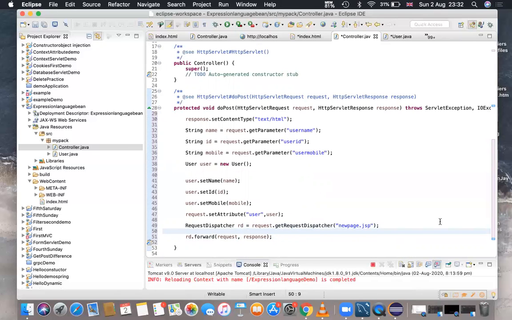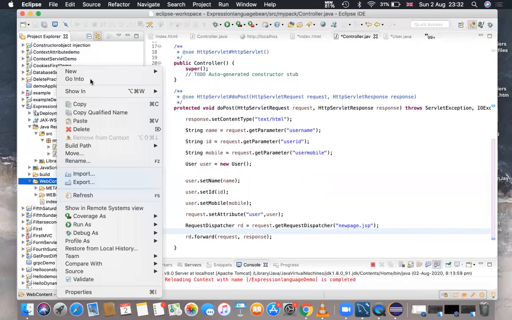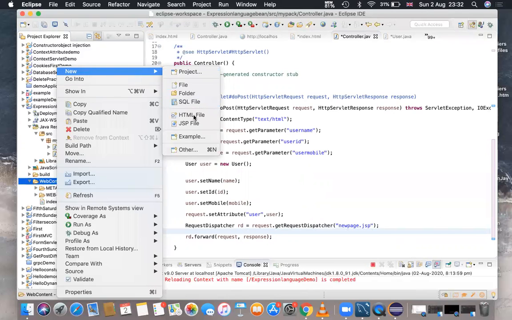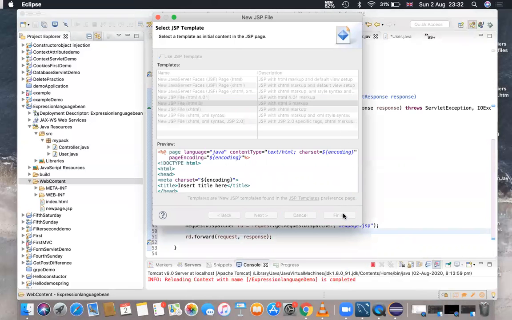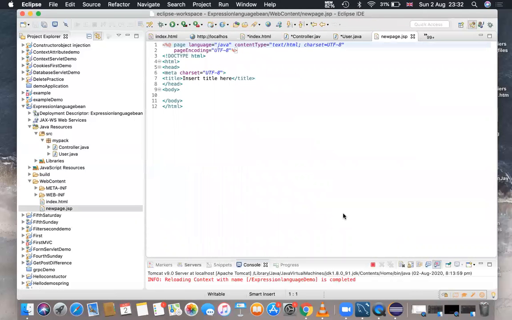Now I should create this newpage.jsp here under this WebContent. So right click, create new JSP file, and the name of the JSP file is newpage. Delete this and write newpage. No need to add the extension. Click on next, finish. So newpage.jsp has been created over here.